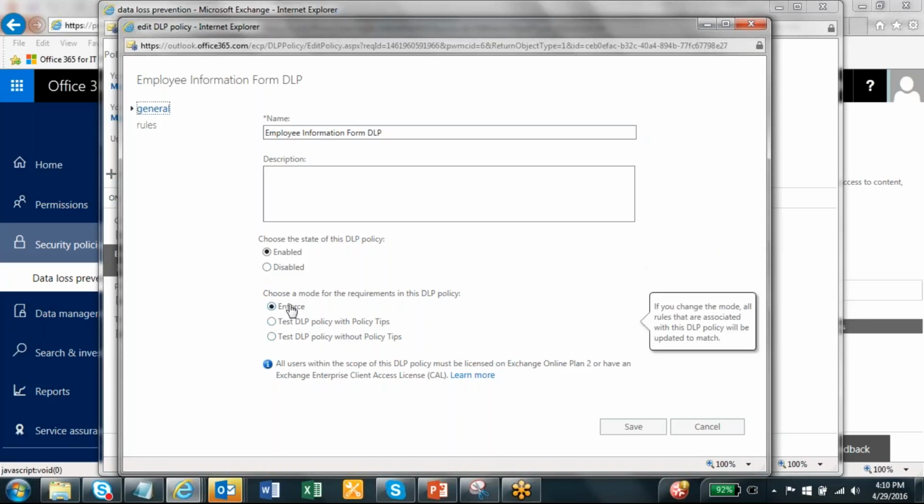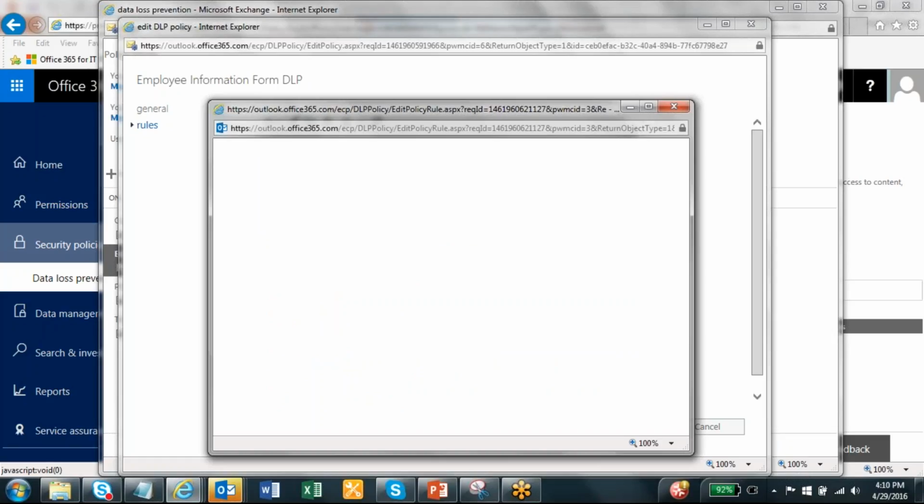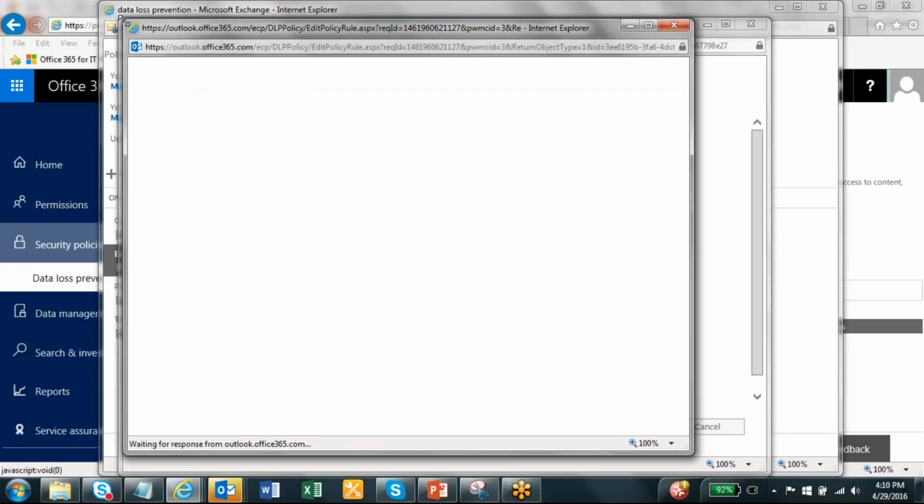With these options, you can either enforce the policy or you can just test it out with policy tip or without policy tip. Now, in the rules, I created a rule for this policy. I double click that and see the detail of this rule.